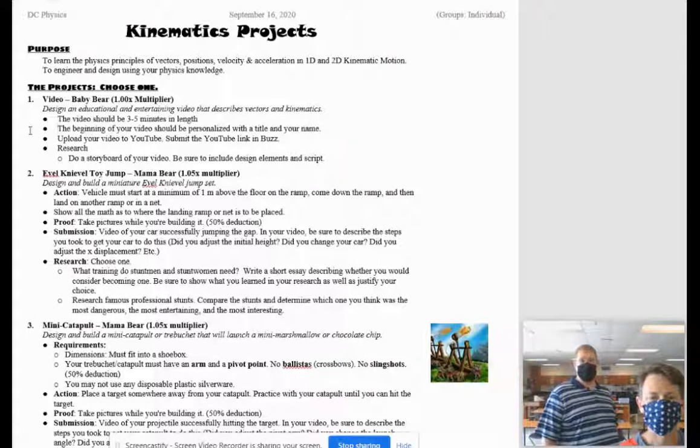Now the video here doesn't have to be a theatrical length performance. It only needs to be 3 to 5 minutes. The beginning of your video needs to be personalized with the title and your name, because we need to know you. We don't want you to hire people and have it done professionally. It just wants to be you. And we want you to upload it to YouTube and share the link with us once the due date comes for the project.